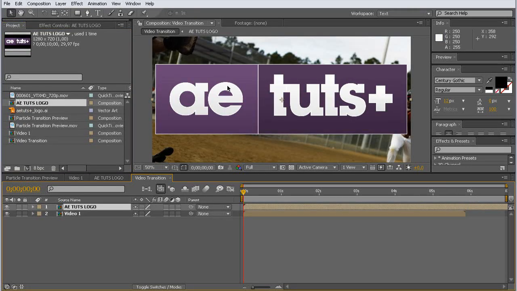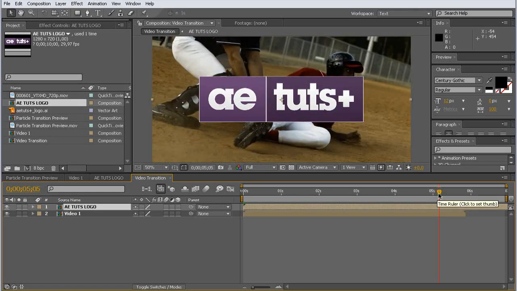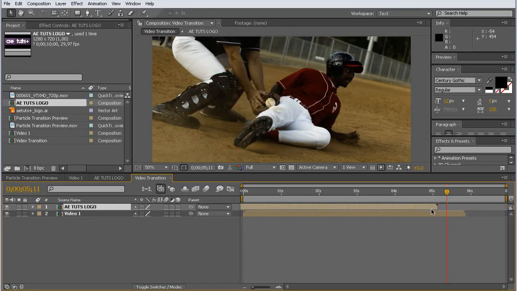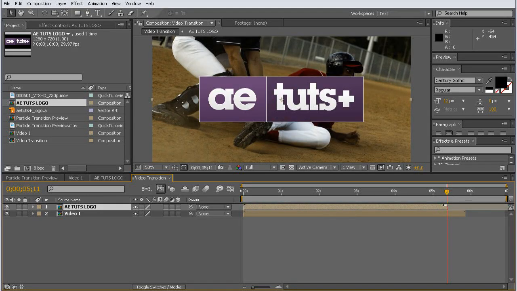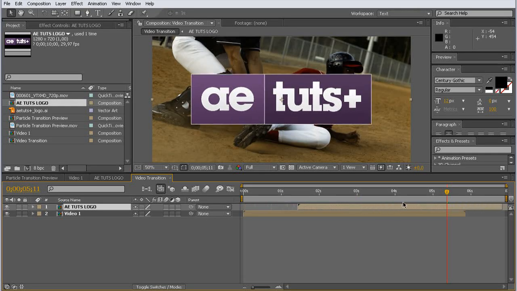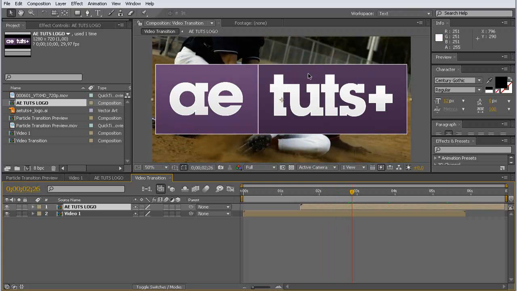We need to trim a little bit the A.tuts logo composition, so maybe right here, yeah. Select it and just trim it like so. You can move the layer like so, just trim it. Okay, and move it to the right side of the composition. So we need to create a fade between these two elements.